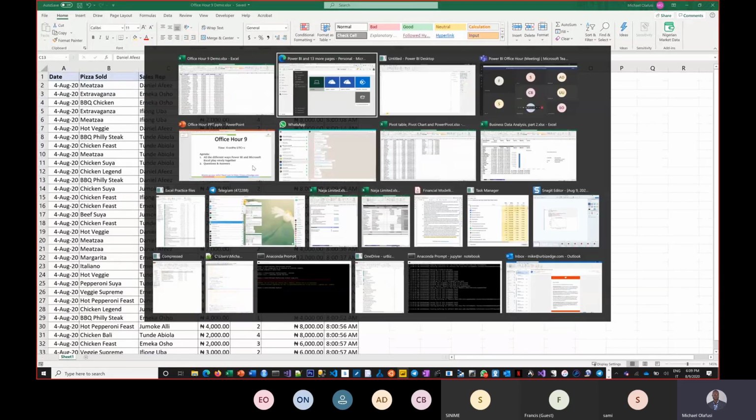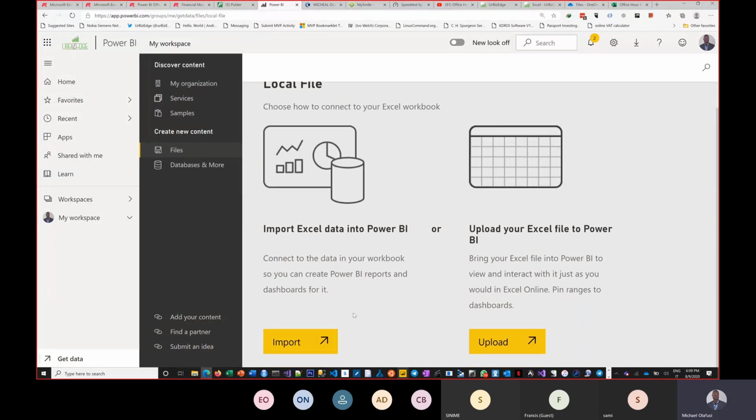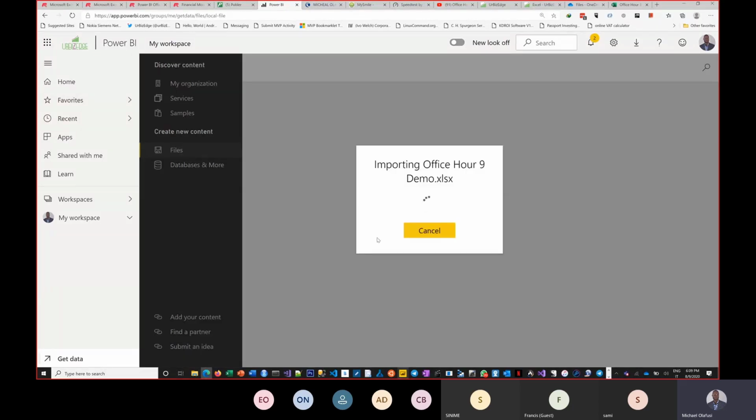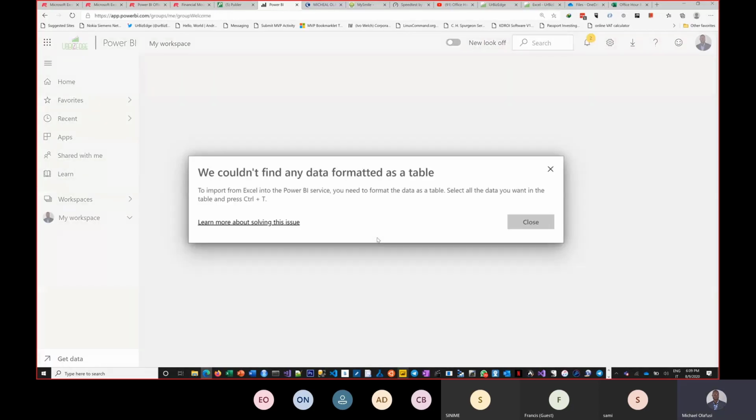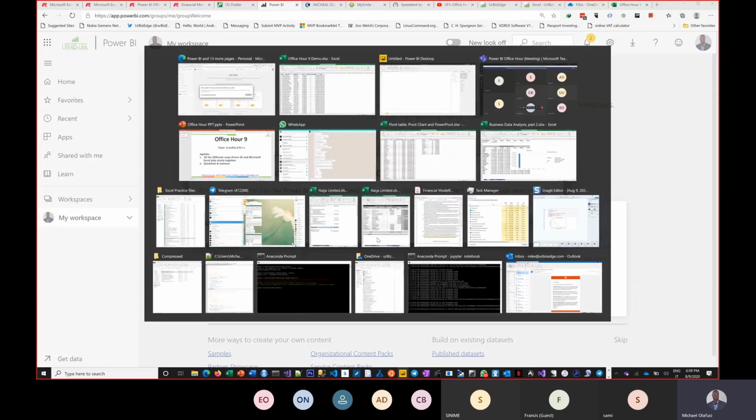Now I'm going to bring it into Power BI. I say open, and I get two options: import and upload. Without saying too much, let me do import. You can read the description: import Excel data into Power BI, connect to the data. Let's do the import and see what happens. Can you see this? We couldn't find any data formatted as a table in your Excel file.